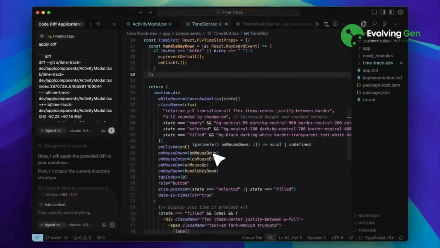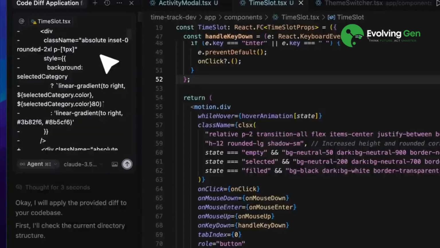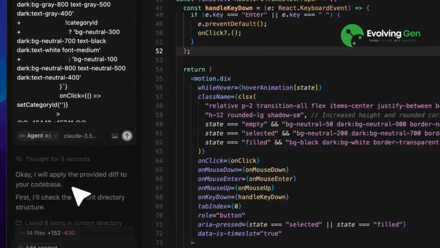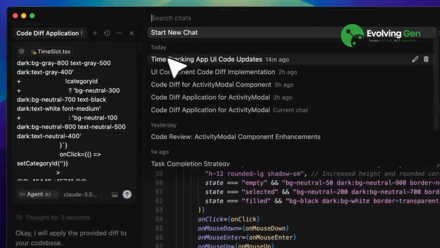After getting the prompt from Gemini Studio, I came back into Cursor, typed apply diff, and pasted the prompt right here. This prompt includes all the changes with references to the relevant files that need updating. Gemini processed the entire codebase and gave us exactly the files that need to be changed. Now we're going to execute our changes using Cursor.